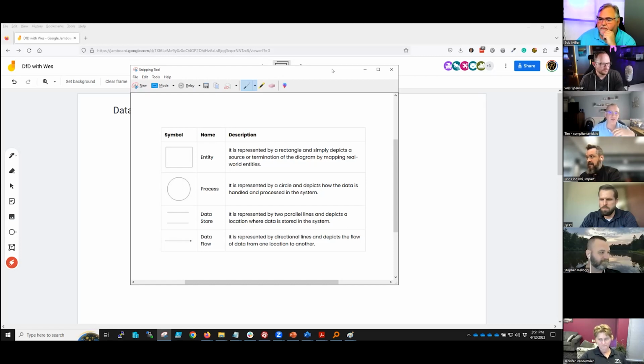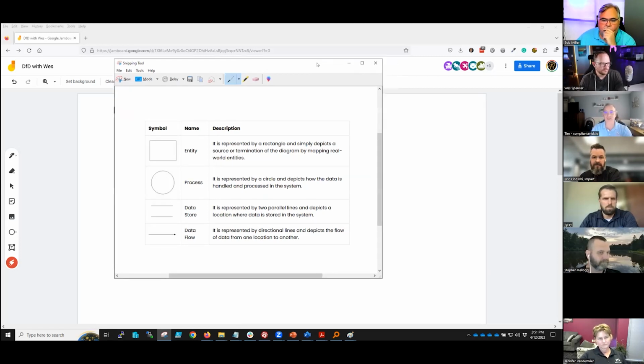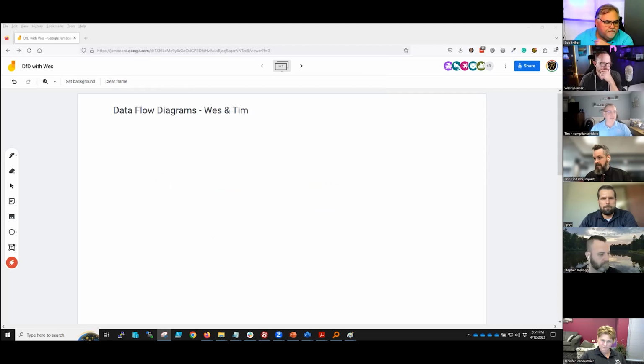If y'all want to grab a screenshot of that, just so you have it in your brain of what we're doing as far as the symbols, I can always pull it back up after. And Jennifer, is Jennifer still here? Great, and so is Bob.